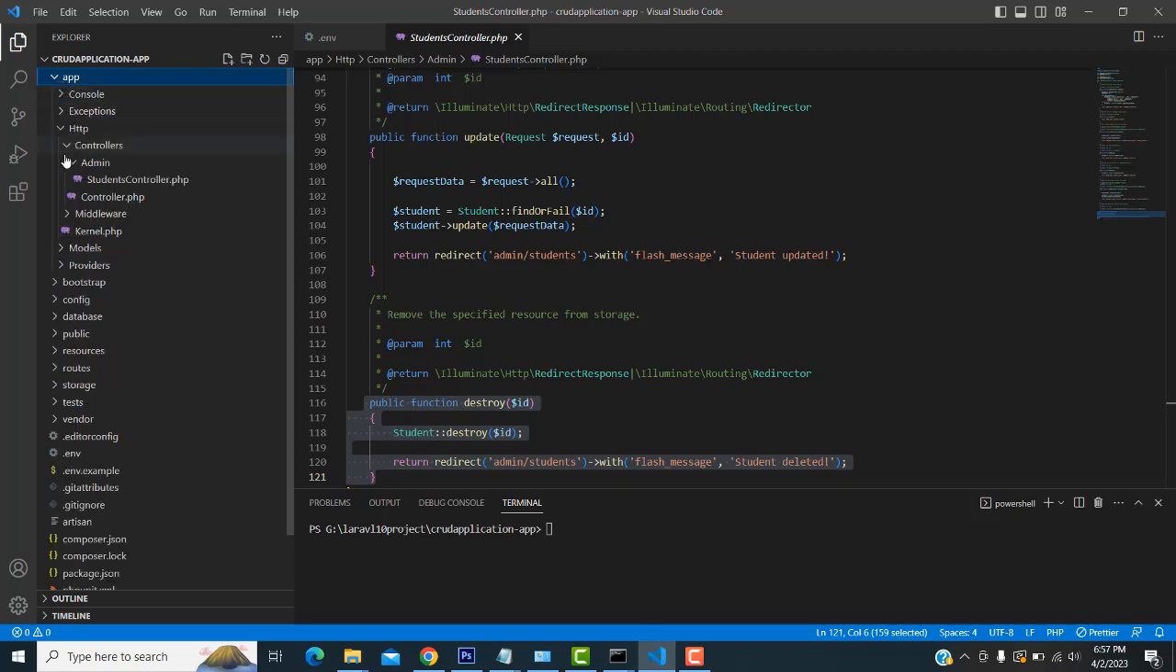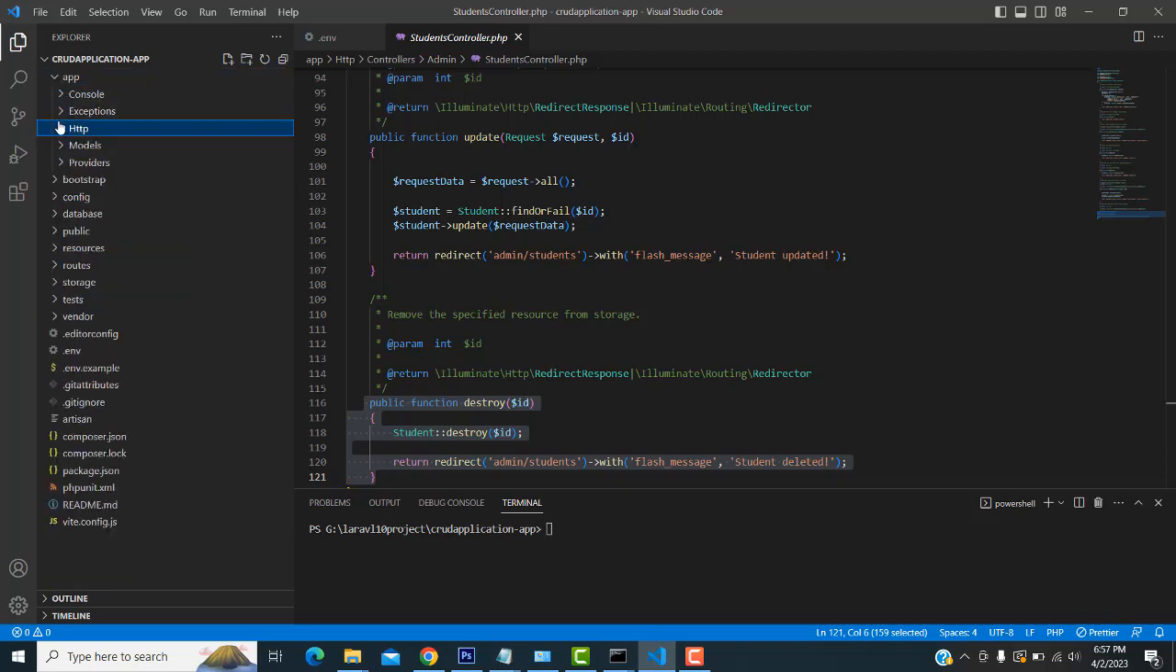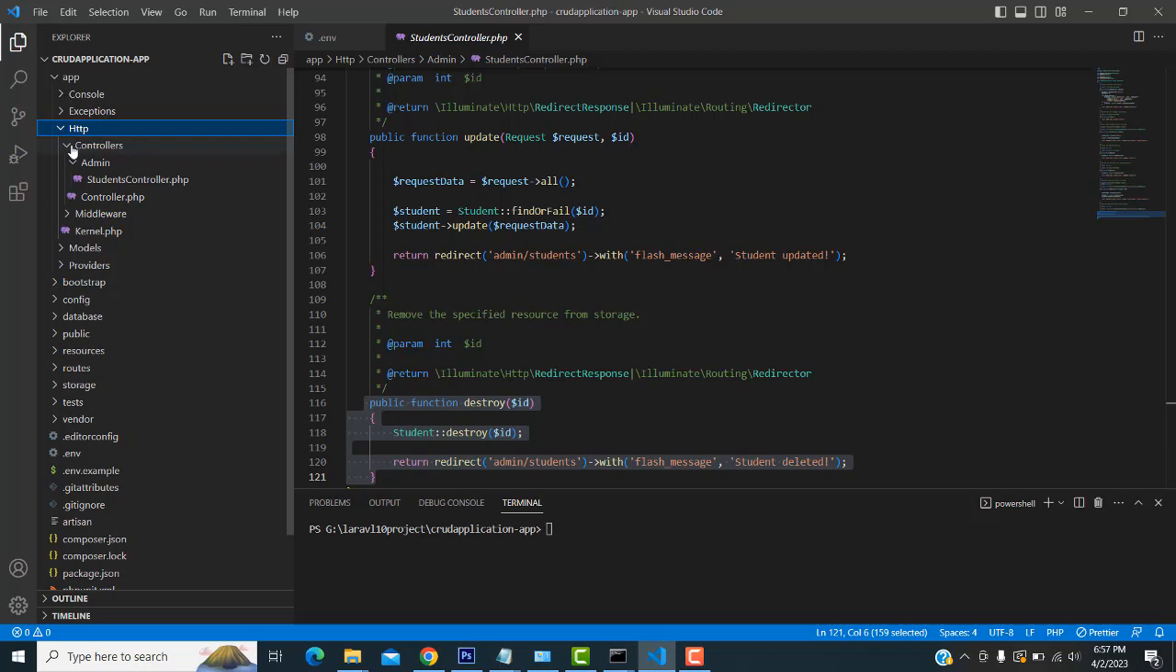Inside the app folder, there is a folder named HTTP. Inside the HTTP folder, there is another folder named controllers. Inside the controllers folder, an additional folder has been created, named admin. Inside the admin folder, the student controller has been created. Right. Now the controller has been created successfully.